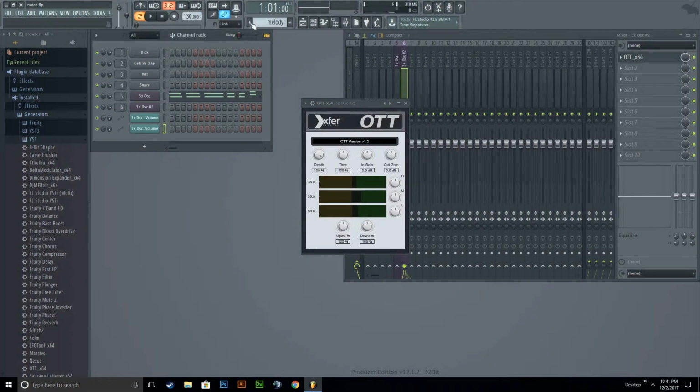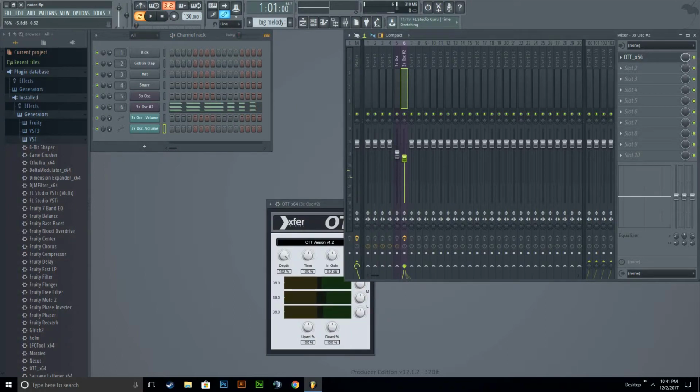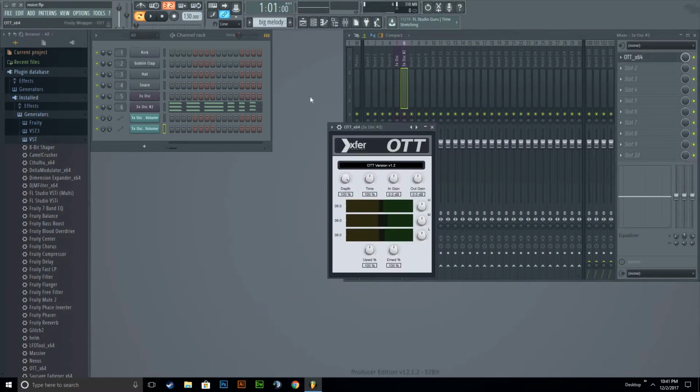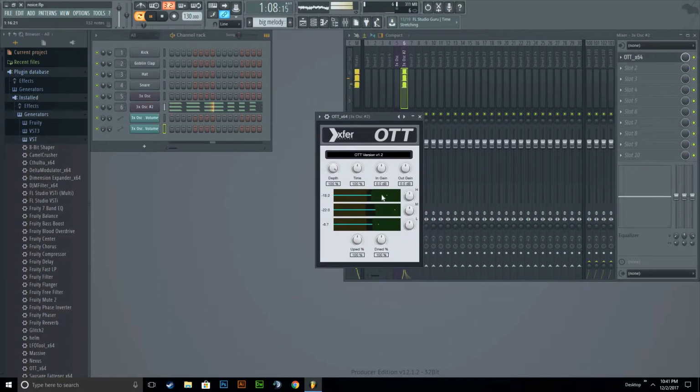Anyway, we'll listen to the pattern right here, big melody. Oh, and make sure that you initialize the song with this position and put it up pretty high so that way you can actually hear it. So as you can see, this right here is pretty good.